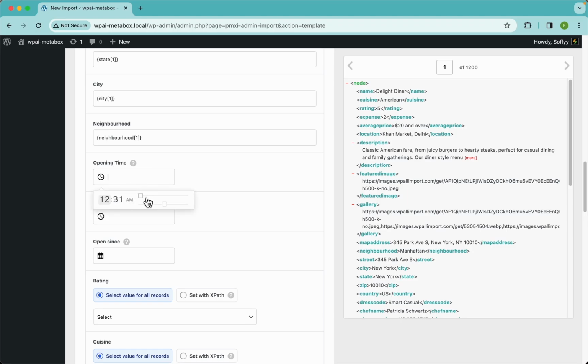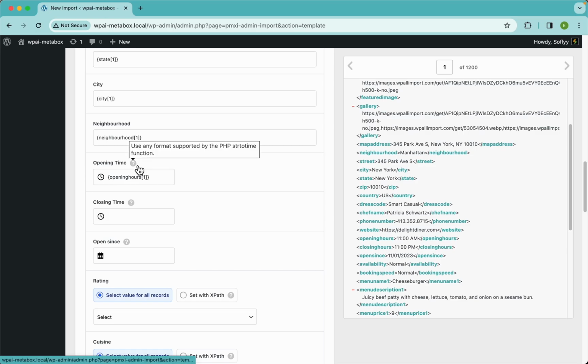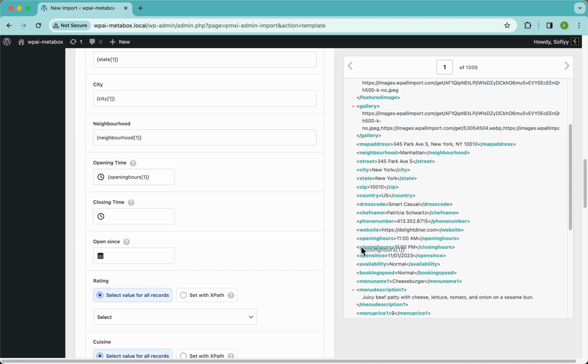So if I click here, you will see this UI where you can manually select the time you want, right? But if you have an element in your file which has these opening hours and closing hours data, you can drag and drop that here and it will work. Now, this will use the strtotime PHP function, so it will pretty much read any readable time format and translate that to whatever MetaBox is using for these fields, right? So I'm going to drag and drop the closing hours here.